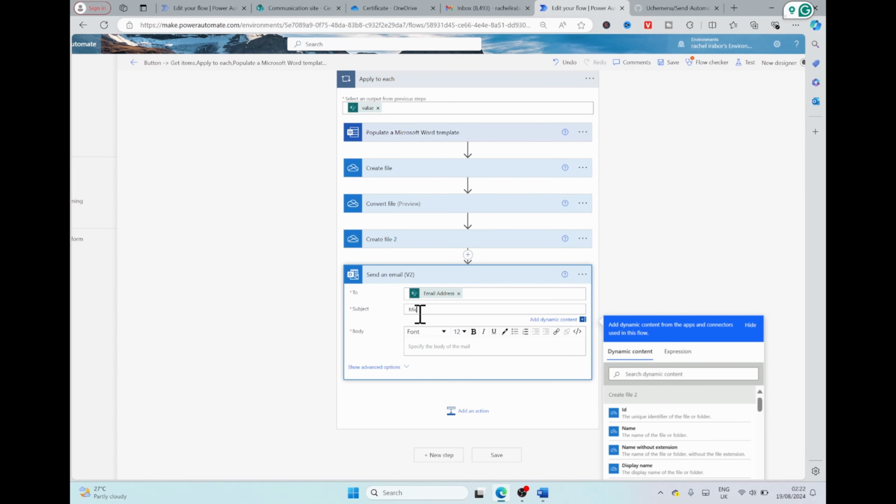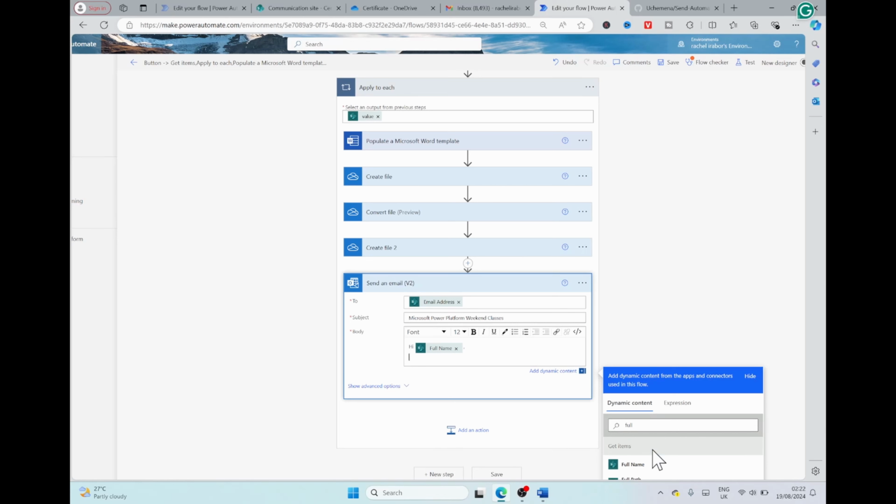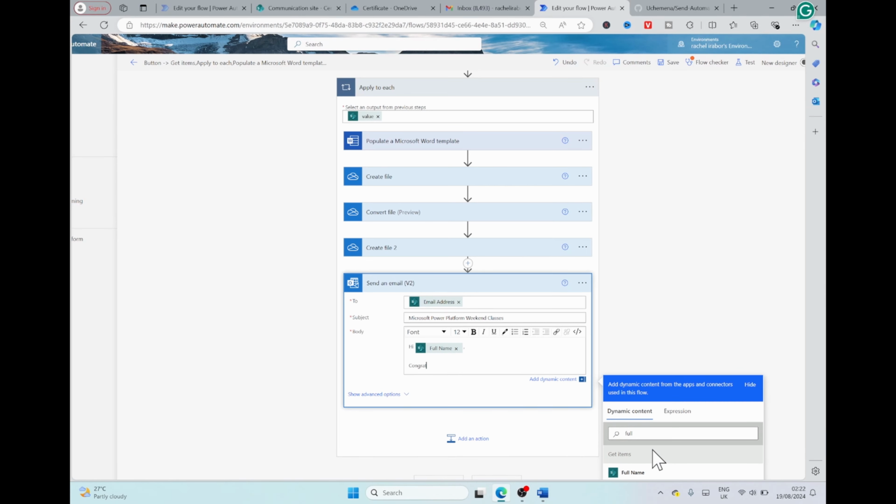Then on the subject, I want to name this Microsoft Power Platform Weekend Classes. And then the body of the email, full name. I want to make it personalized. Congratulations on completing the Microsoft Power Platform Weekend Classes.